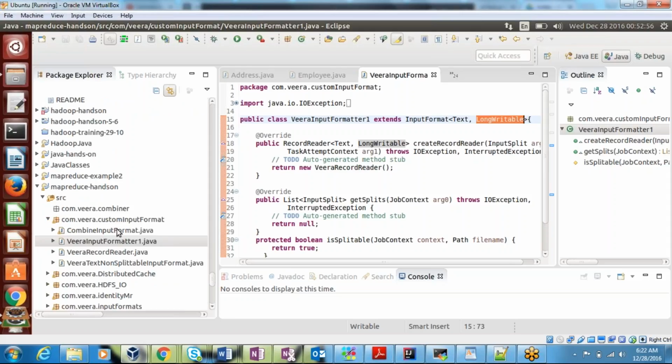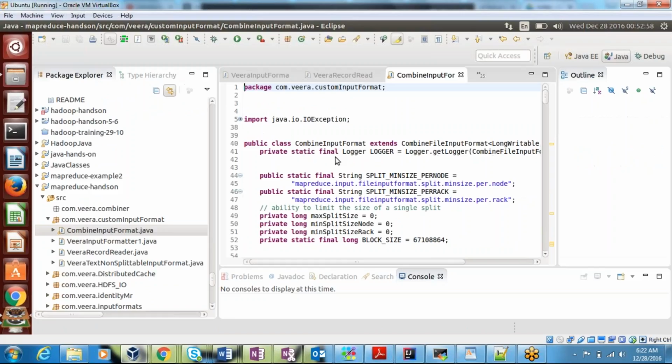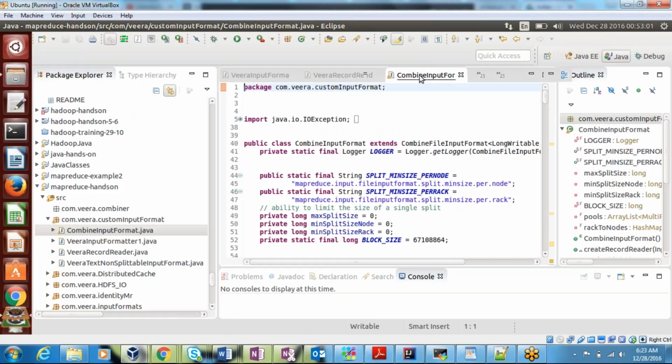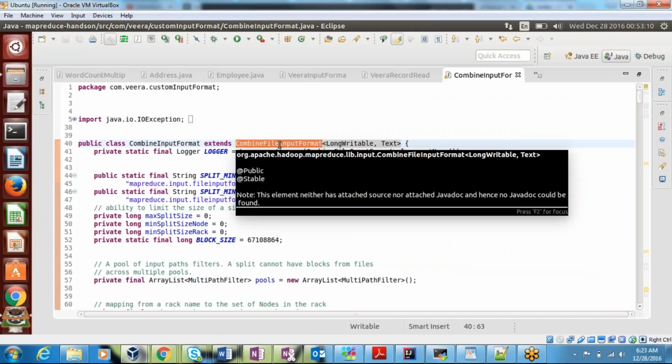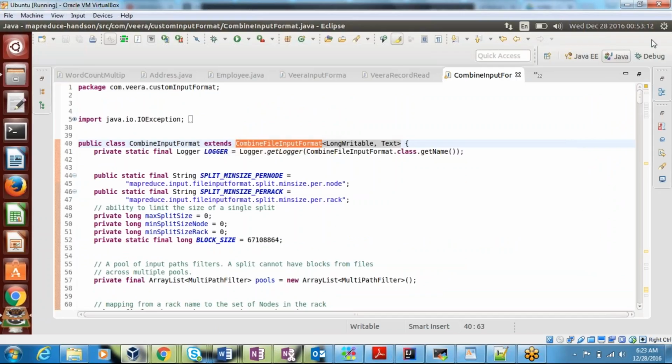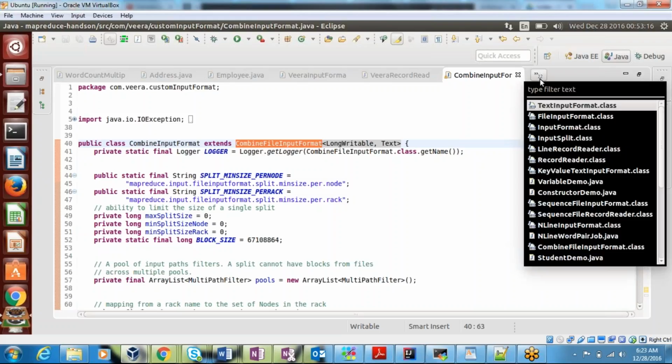I'm writing a combined input format class, so it's also a pretty simple class, nothing to do here, which extends the CombineFileInputFormat. So we already know it, CombineFileInputFormat. Let me show you what it is. So can anyone tell me what is the CombineFileInputFormat?